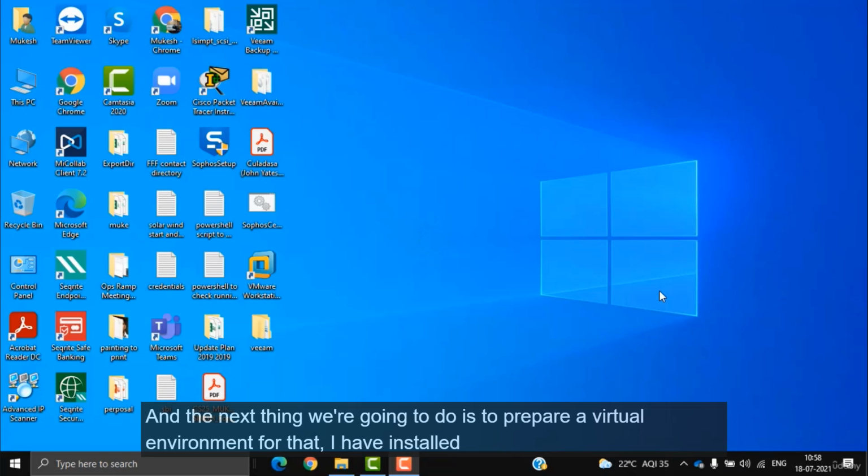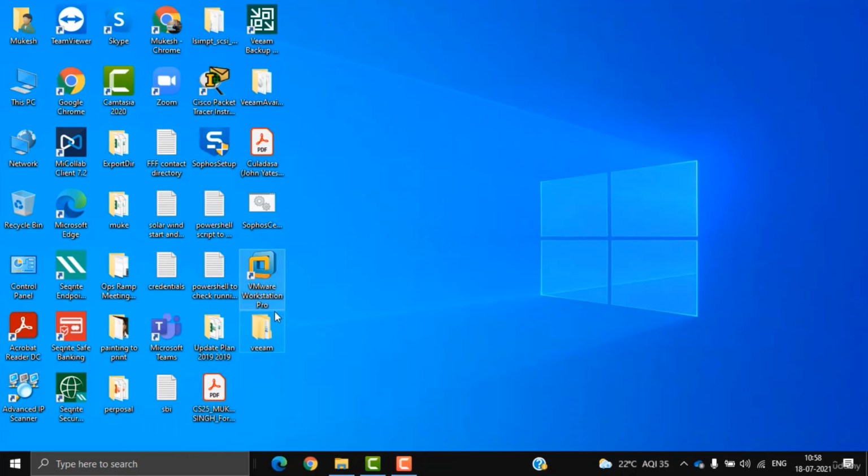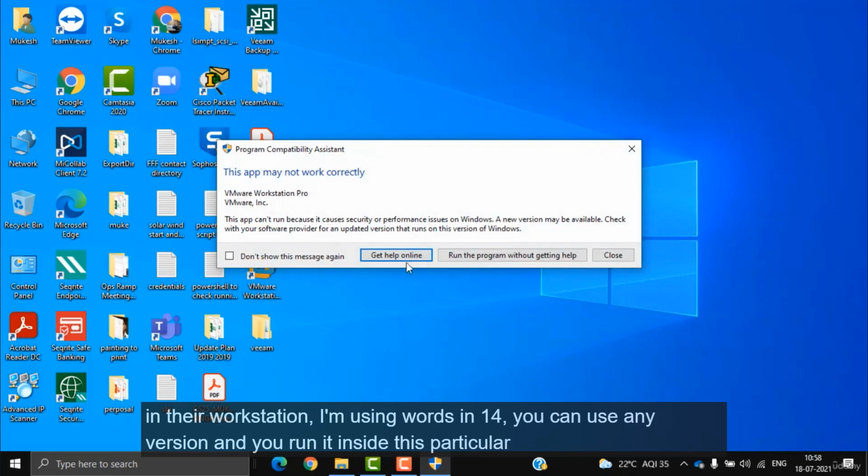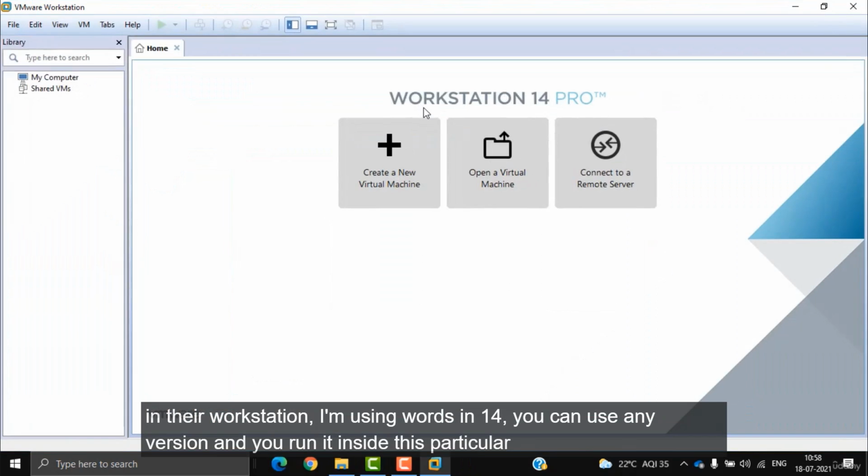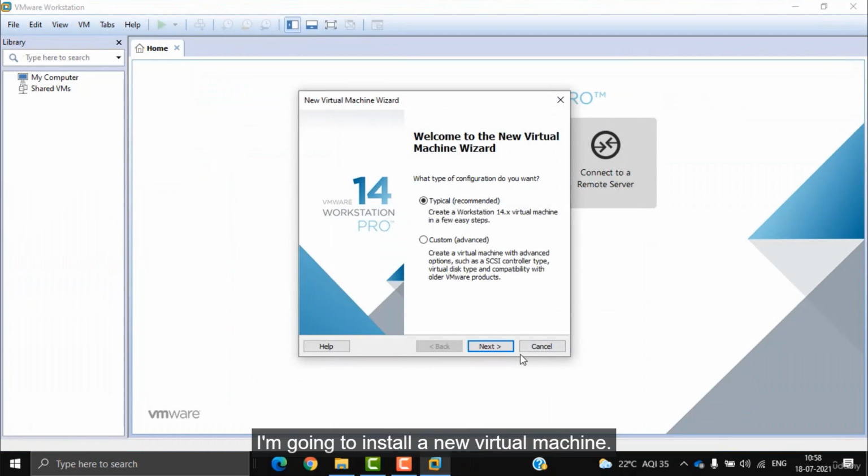The next thing we're going to do is prepare a virtual environment. For that, I have installed VMware Workstation. I'm using version 14. You can use any version and run it. Inside this particular workstation, I'm going to install a new virtual machine.